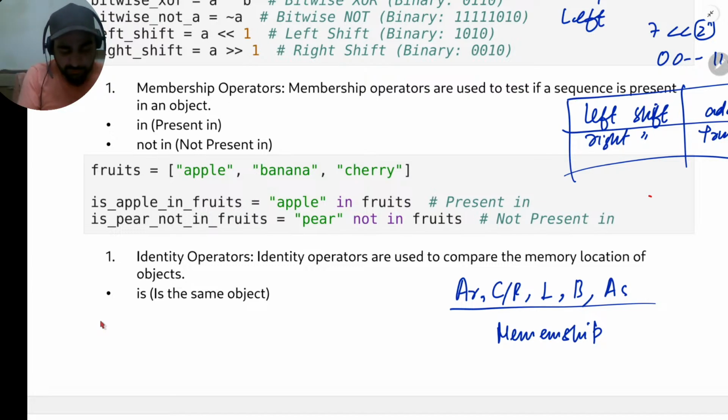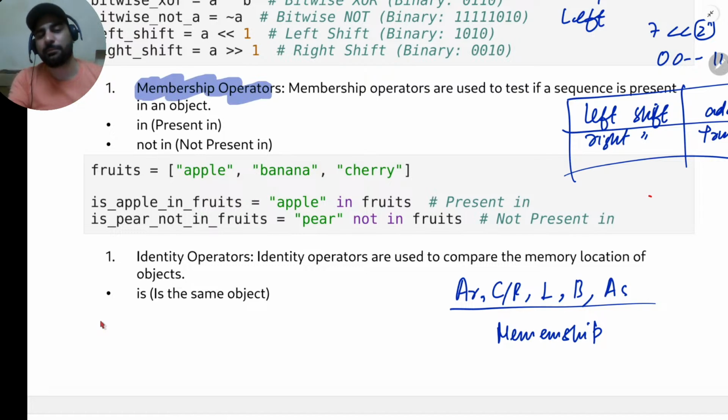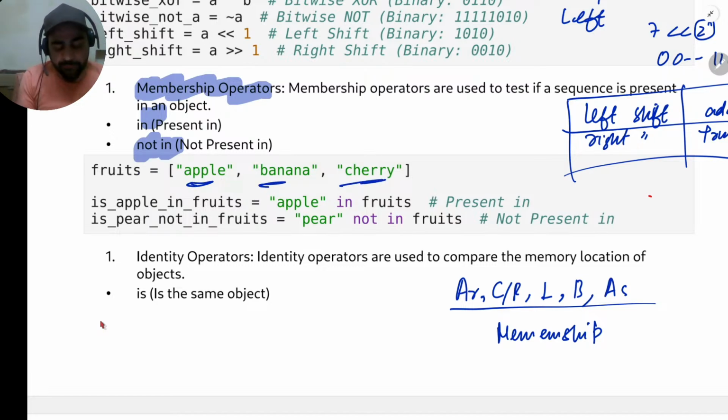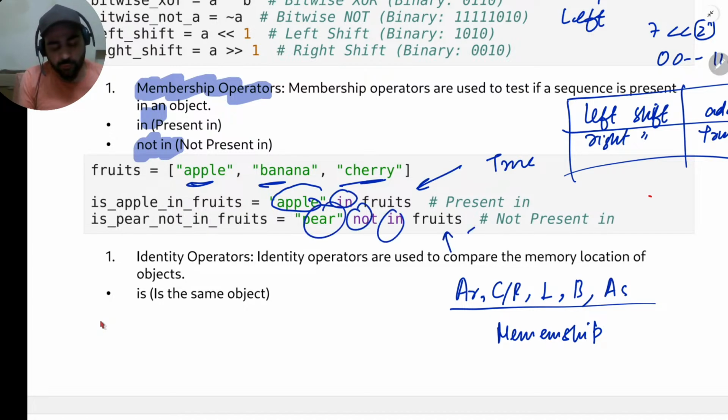If you see my screen here, I have written that the membership operator is used to test whether something is present or absent in a sequence. In is used if it is present, and not in is used if it's absent. To show you a code example, I have a list of fruits: apple, banana, and cherry. If I write apple in fruits, this should give true because it is present. Is pear here? Pear not in fruits should also give true because pear is not in the fruits.